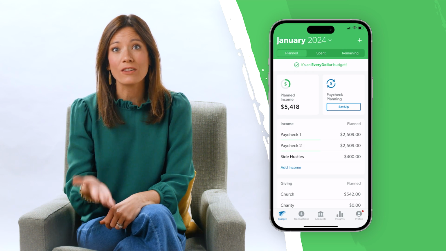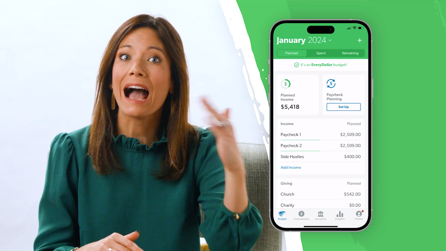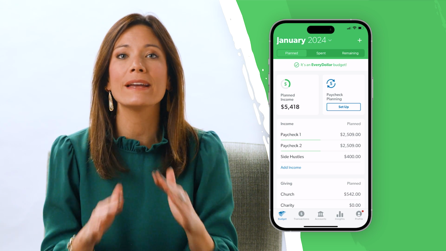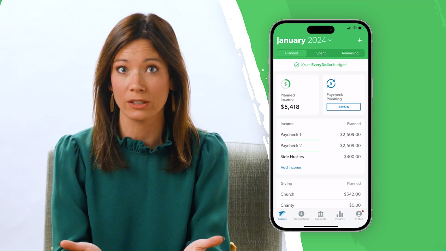So the numbers you're seeing are the averages across the US. And remember, your numbers might be higher, yours might be lower. It all depends on your situation. You wanna make sure that you're putting numbers in that are realistic for your life.